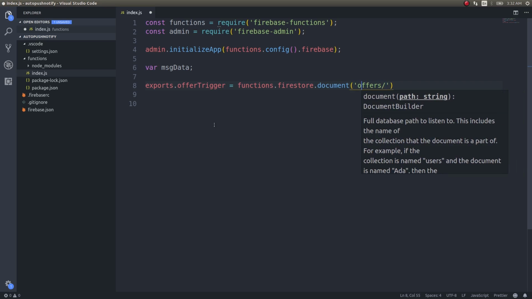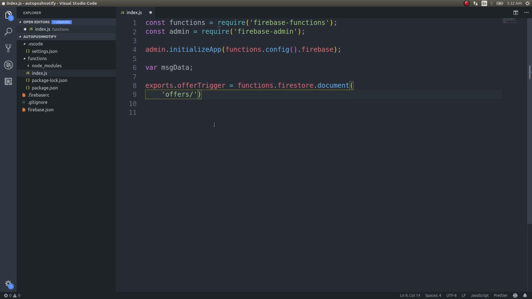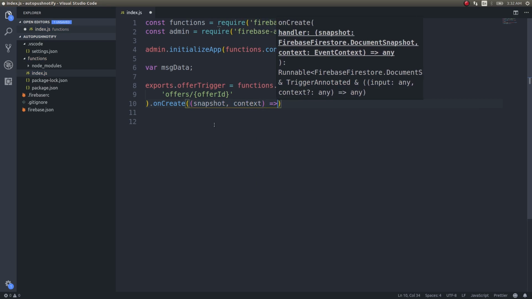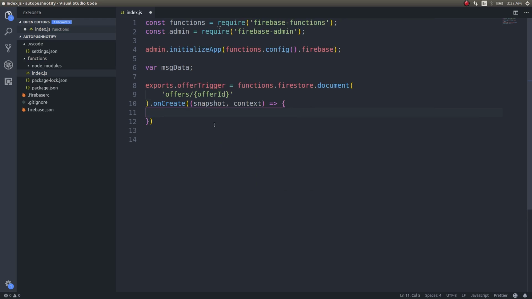I'll bring this to the next line. Offers, sorry, offerId.onCreate. Similarly, instead of onCreate, you can also give onWrite, onDelete, and all that stuff. You can watch for other changes as well. That's what I'm trying to say here. On create, I'll give snapshot, context, and this will be a function. I'll use an arrow function.